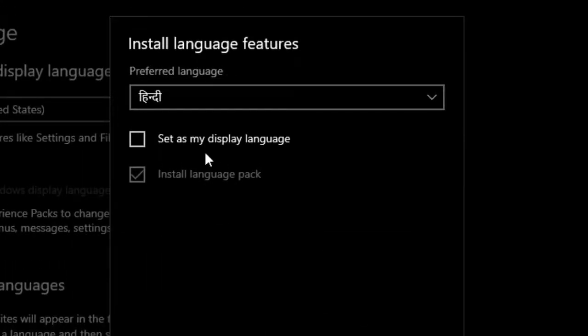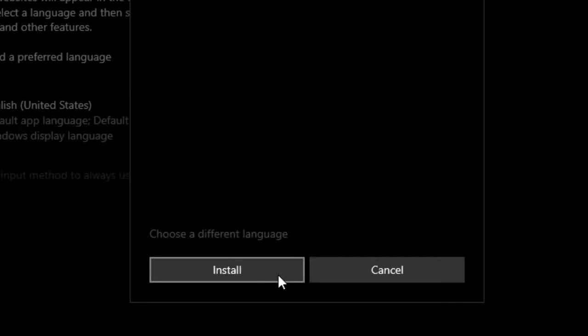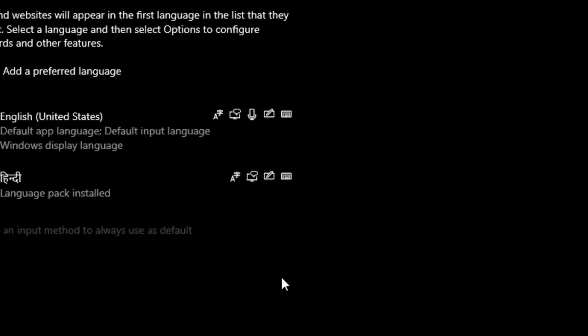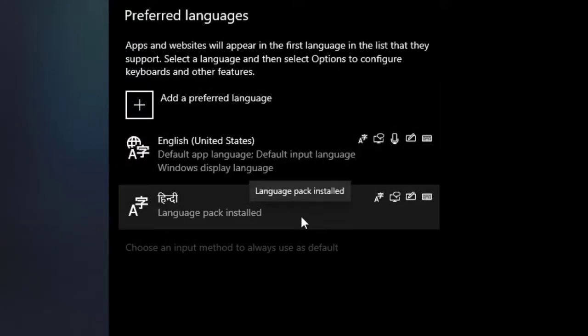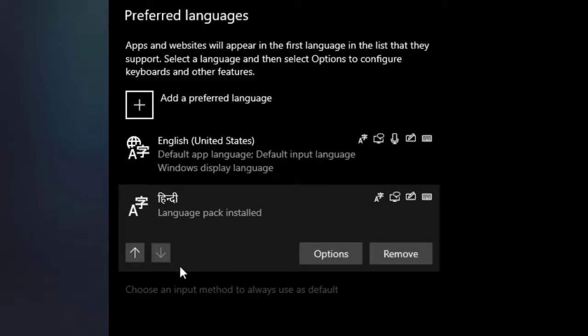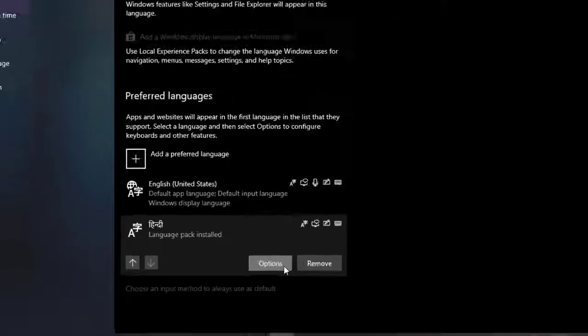After clicking the next button, there are two options, set as my display language and install language pack. Install language pack is already checked. It is asking whether you want to set Hindi as display language, then we have to select this one. Otherwise we have to leave it as it is. We have selected Hindi and now click install button to install that language. You can see Hindi language added. By clicking this, we can see two more buttons saying options and remove. Let us see what are the options.